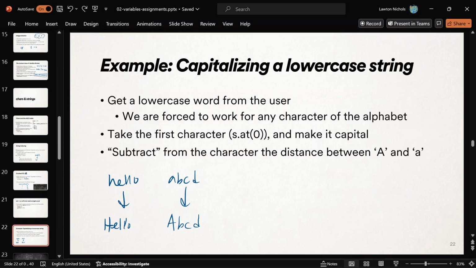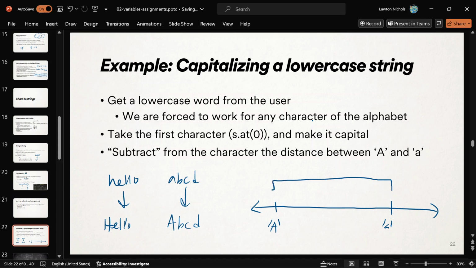If we think of these characters as being arranged on a number line, the distance is the same. If we have lowercase a up here and we want to go to capital A down here, we need to subtract from the lowercase a to get back here. There's a distance involved. If we had lowercase b and wanted to get to capital B, we again have to subtract a certain distance.